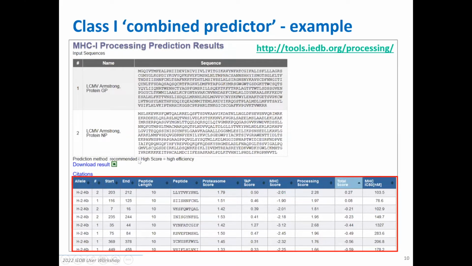Here, of note, we have inverted the MHC IC50 value so that a high score is high efficiency, just because the proteasome and TAP score go in the same direction.